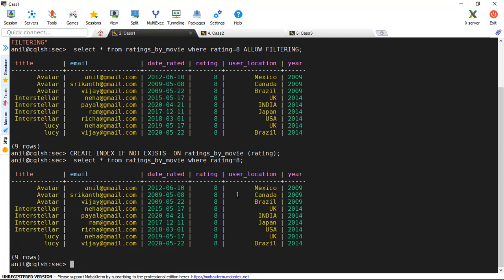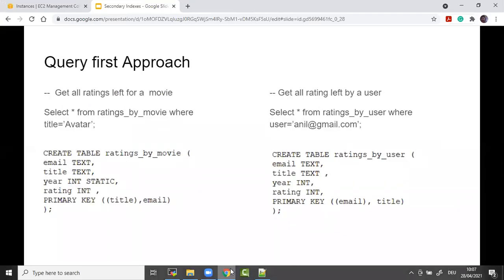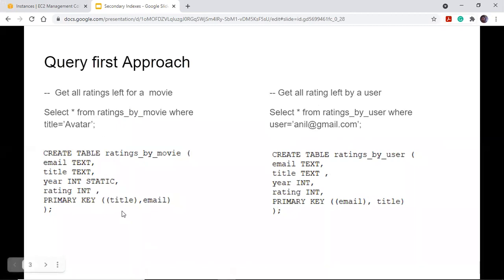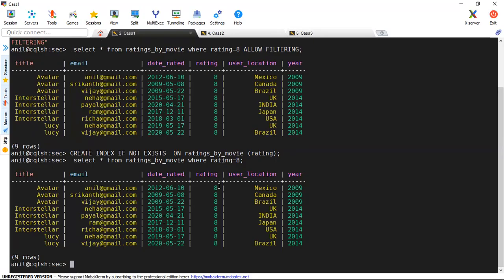So if the index works this well, why not create indexes on columns wherever required? Why do we need to duplicate the data, or create one more table to satisfy that query requirement? So let's go back to our very second slide. Here, initially I was looking up by title. When I wanted to look up by email, because I cannot do it here, I created a duplicate table. Now you might ask me, why can't you create a secondary index on the email column so that you can look up by email also, which I just did on the rating column?